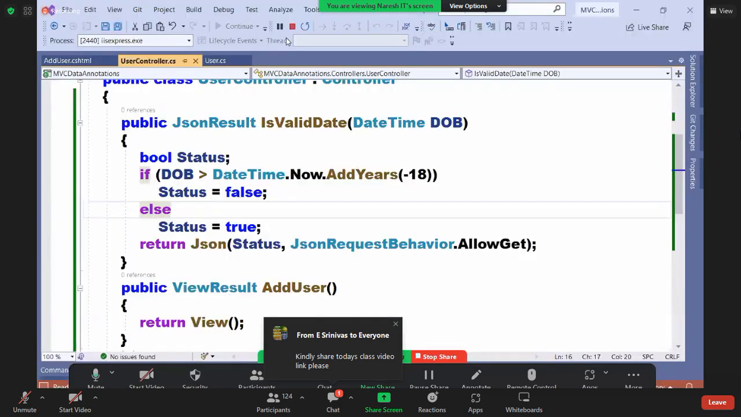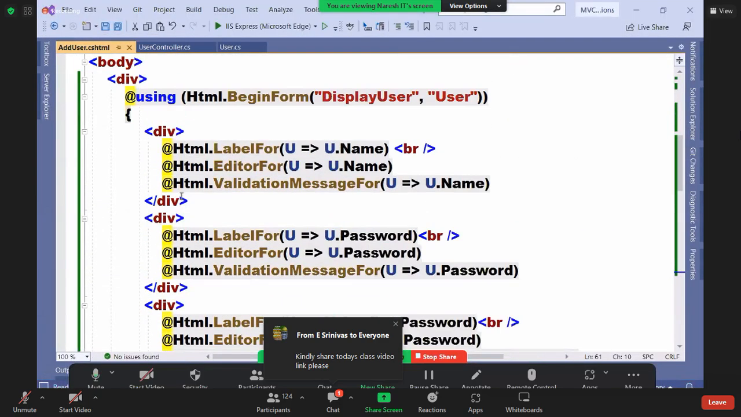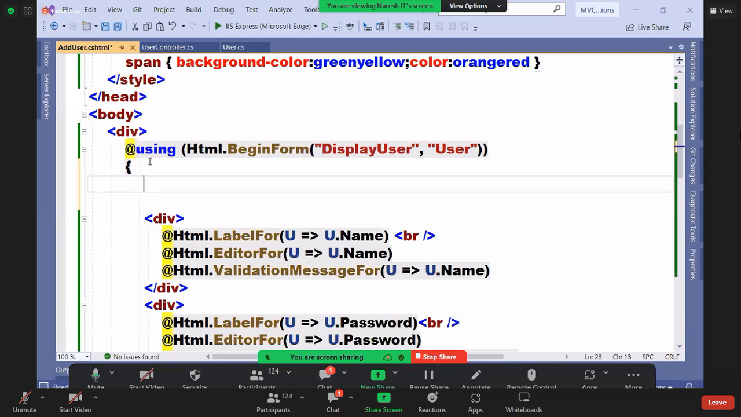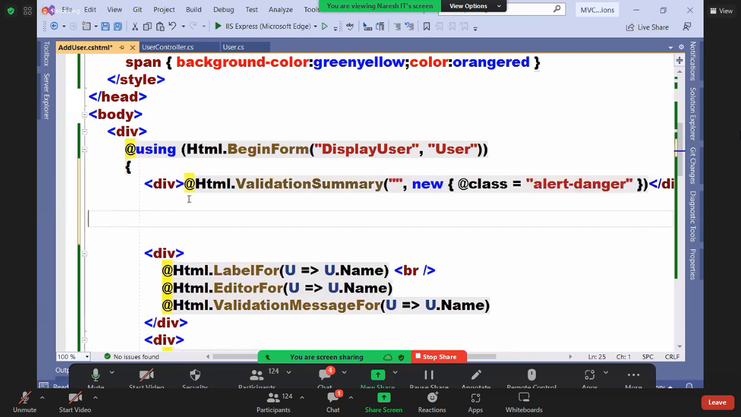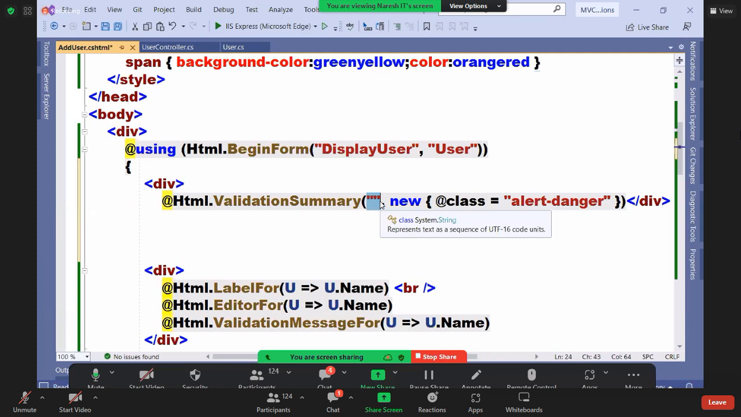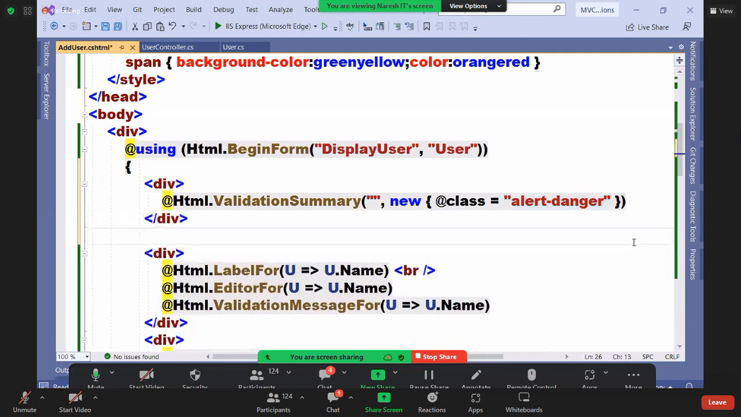Just a minute, guys. Come to add user. Go here, in the top of the begin form. I want to display all the messages on the top now. So which control should I use? Validation summary. Have a look. I put a div tag. Next, validation summary. Basically, you can give some title for this here. You can give some title, optional, not required. And I'm using Bootstrap styling now. All the error messages should be displayed by using this style, alert-danger. It has some style code. It'll display the messages in that style.